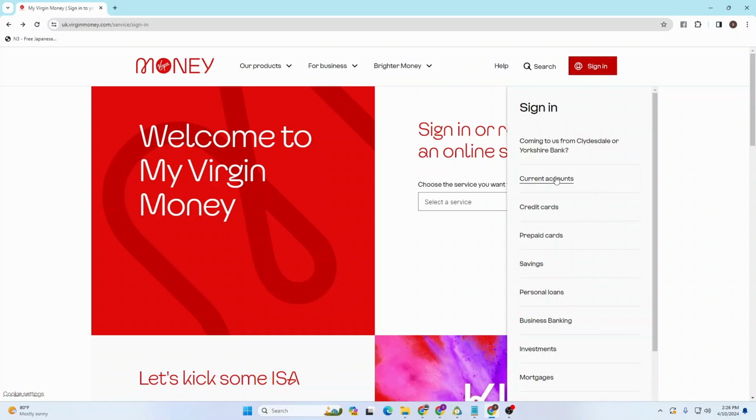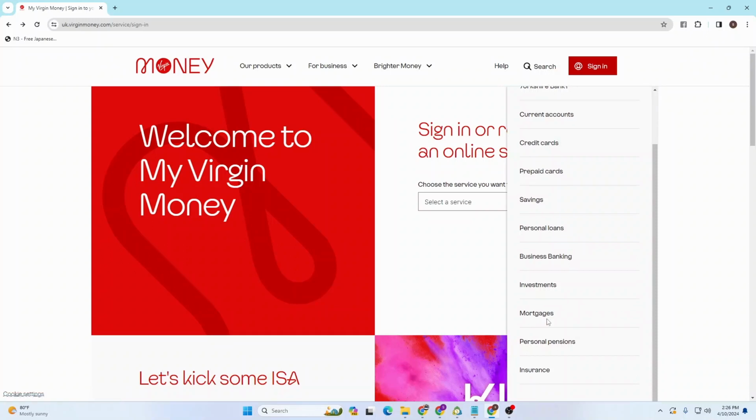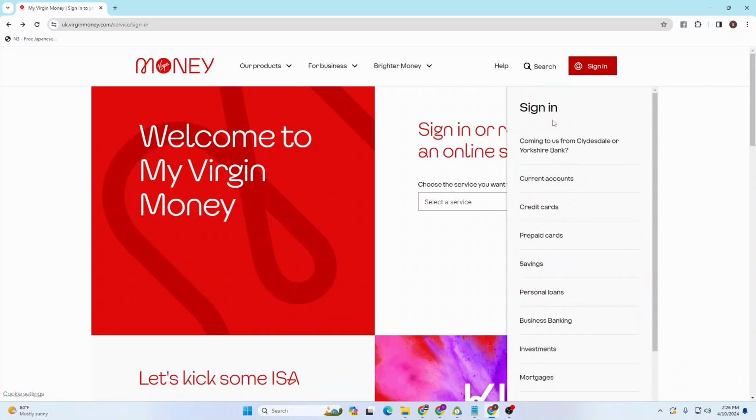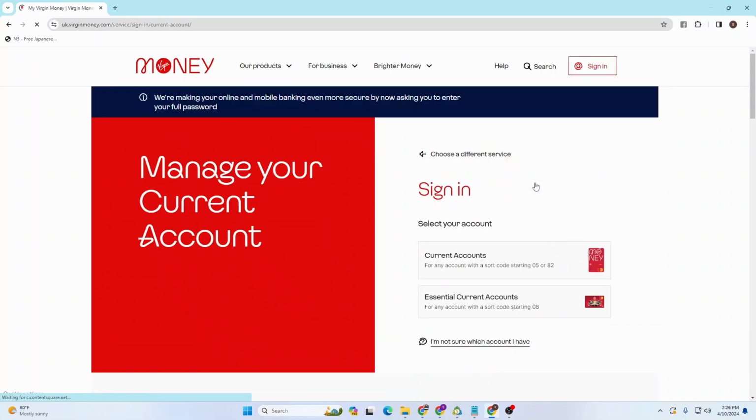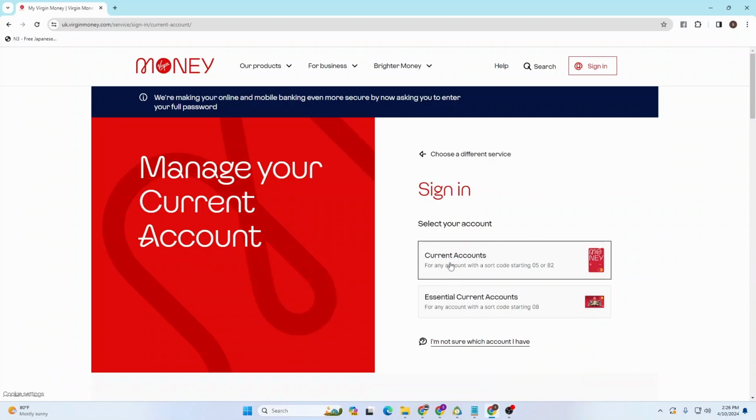Mine is the current account, so guys, you can go to all of these accounts, whichever is your category, from insurance to current accounts, and I'm just clicking on the current accounts. You can choose your account type, and from over here again click on the sign in button, or click on the current accounts or essential current accounts.